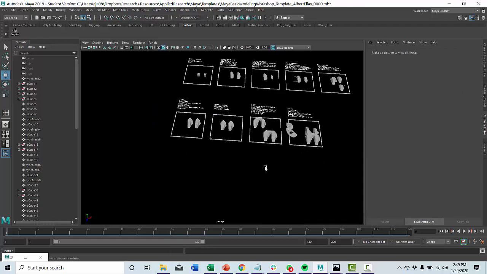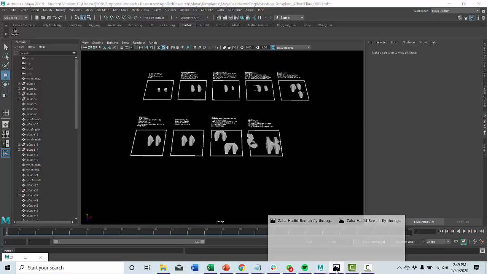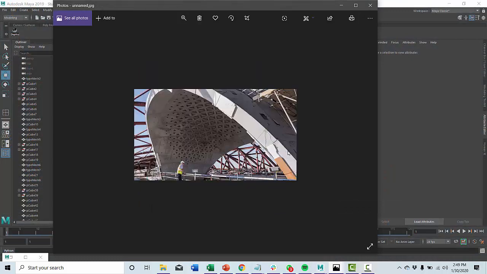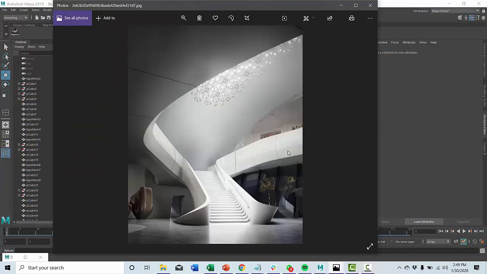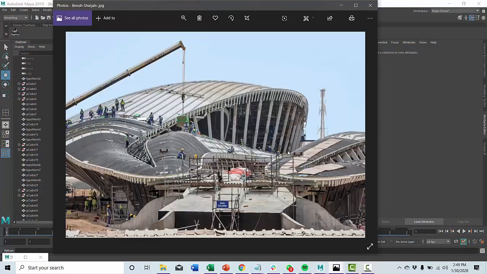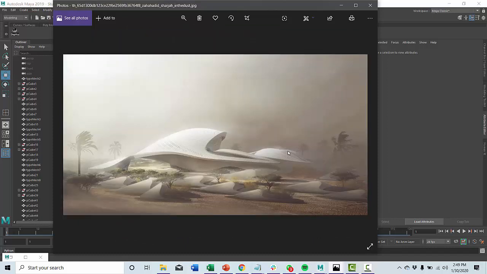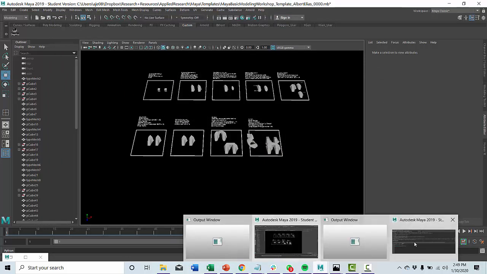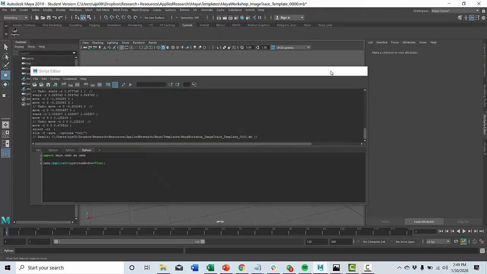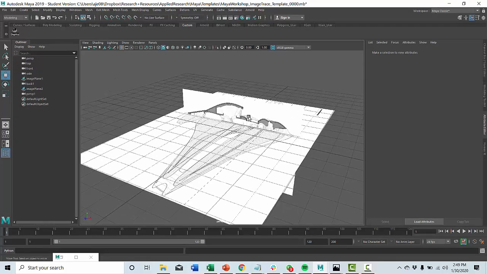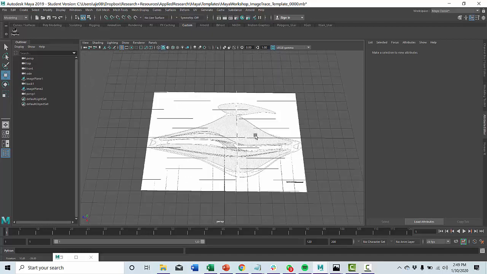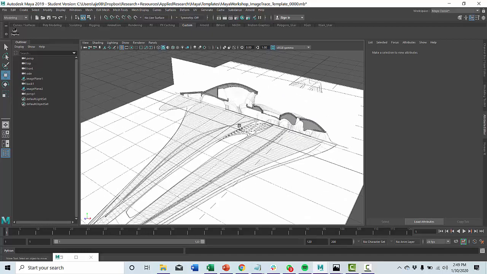I'm going to do an exercise with the other file. Basically what I want you guys to do is I want you to try to model this building conceptually using images that I provided. So if you open up the other file, it's going to look like this. And basically these are drawings that I took from the internet of this building, and I'm going to show you guys how you can set that up, right?